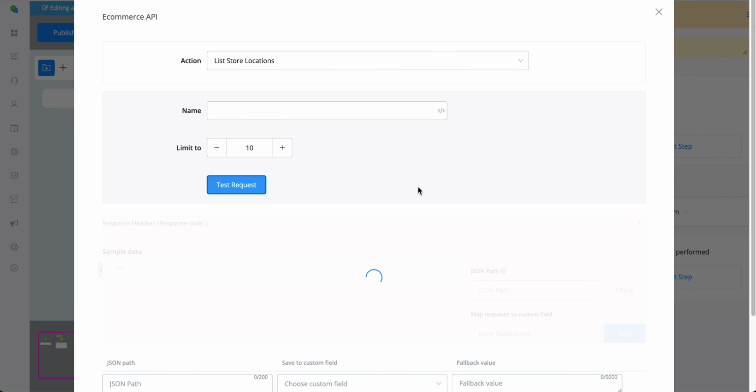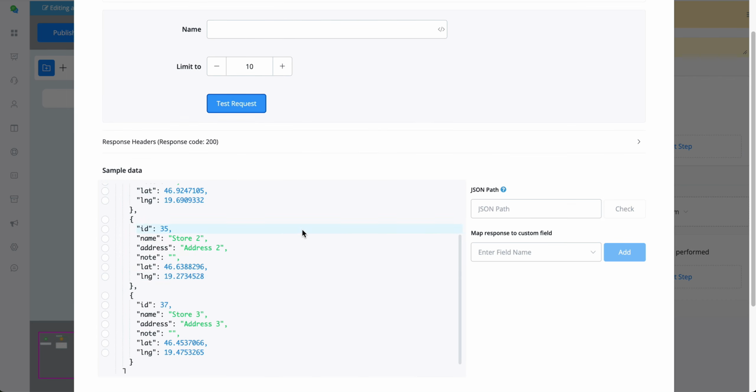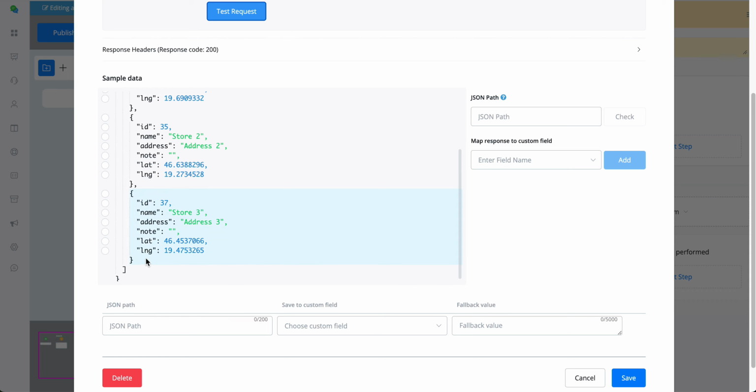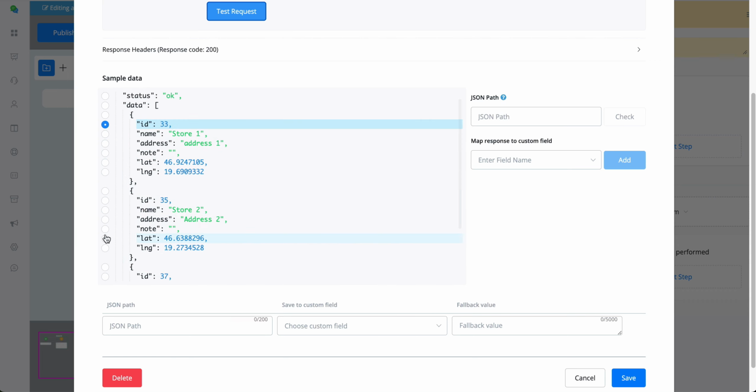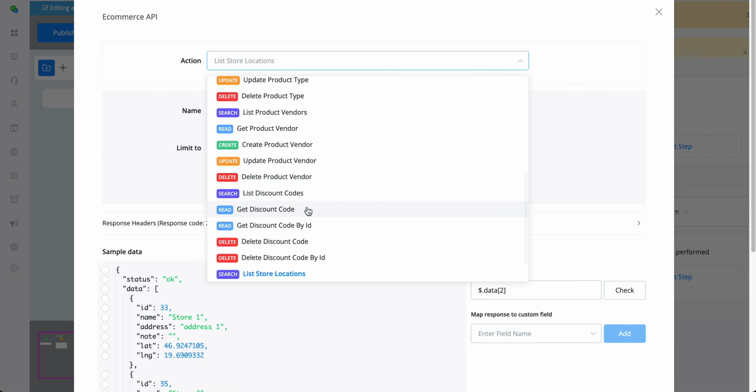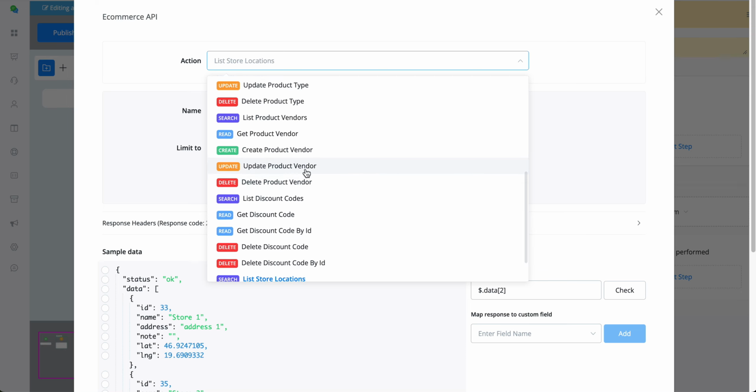If we say test request, then it will fetch all the store locations that you have set up under your e-commerce settings. And here you will also have your latitude and longitude already set up, which you can of course map towards your own liking. This is how easy it is to use the e-commerce API actions inside of your Flow Builder instead of needing to build your own native external requests to call the API endpoints and map everything accordingly.